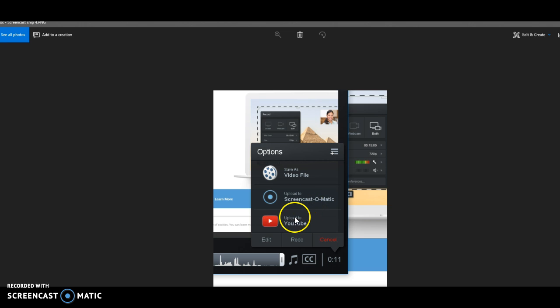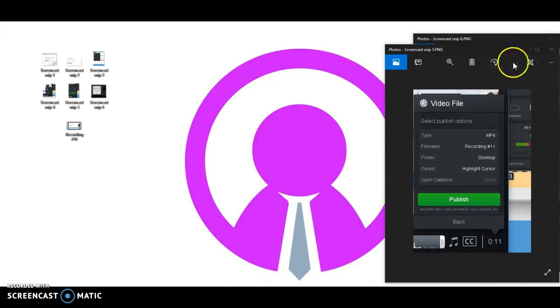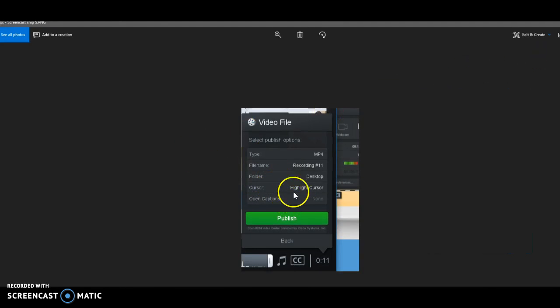Once you are ready to submit it, you're going to save it to your desktop as a video file. This is the only way that you're going to save it. You're not going to upload it to Screencast-O-Matic, and you're not going to upload it to YouTube. You're going to save it as a video file. Once you do save it as a video file, this is the next screen that you will see. It says here video file. The type is going to be MP4. You have to make it an MP4.